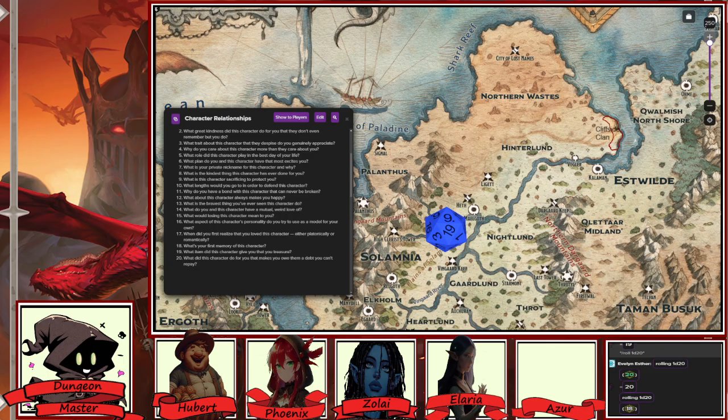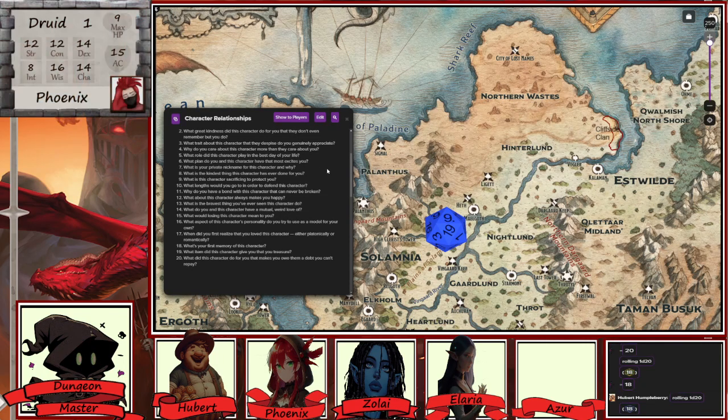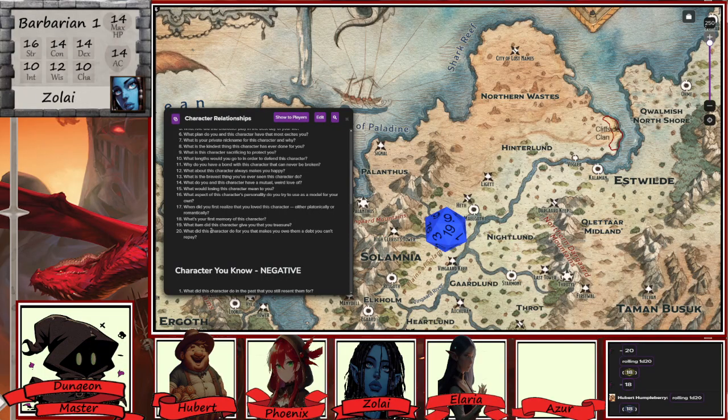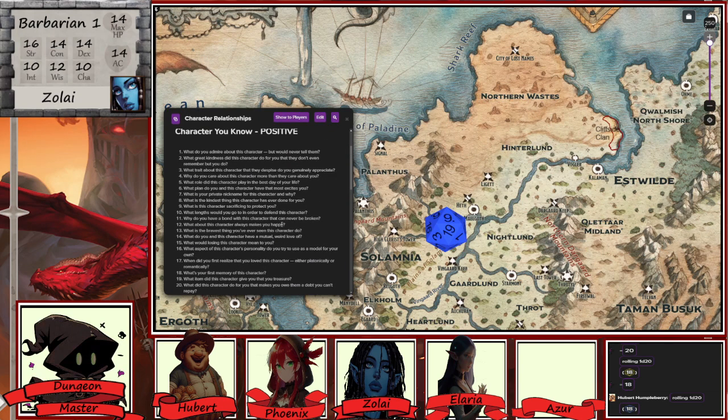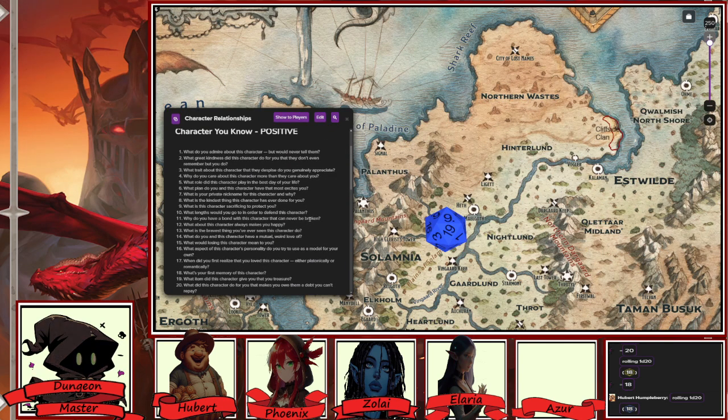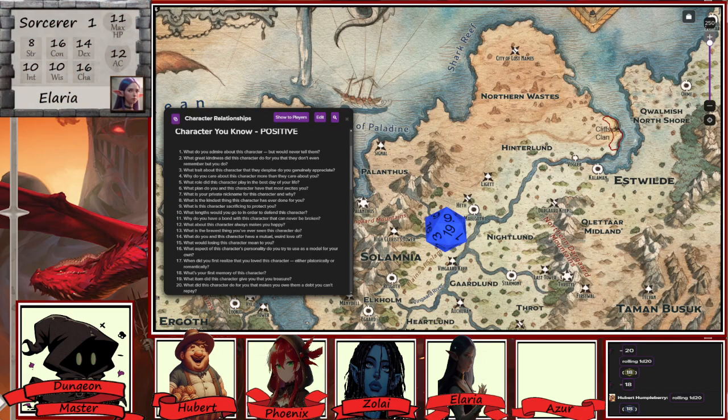Okay. So, roll a d20. Oh, look. Just what Julie rolled. 18. I'm just gonna pick one that's a little different. What is the bravest thing you've ever seen this character do? Bravest thing I've ever seen this character do.